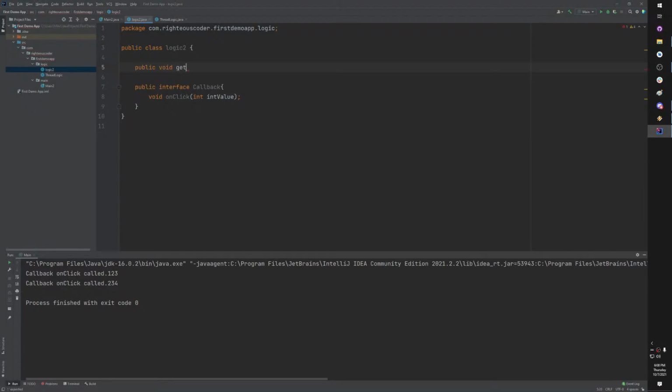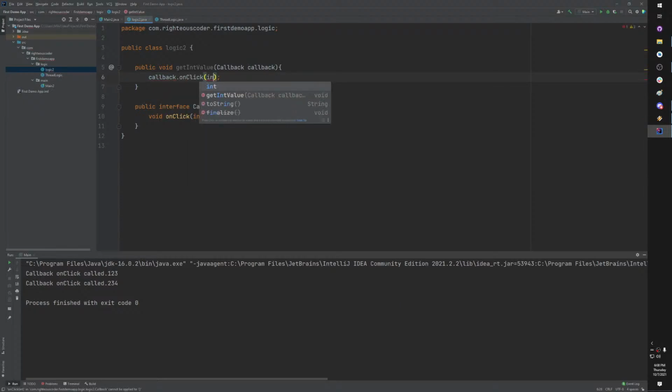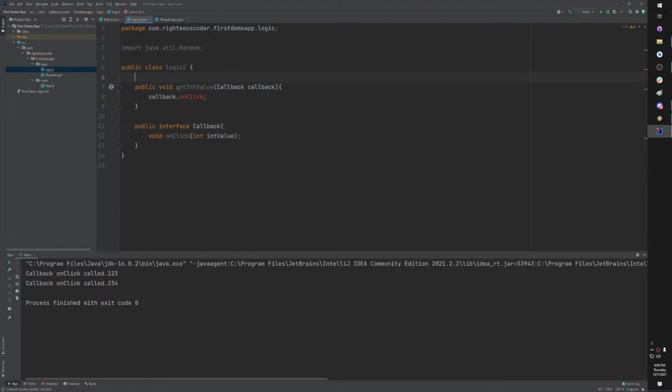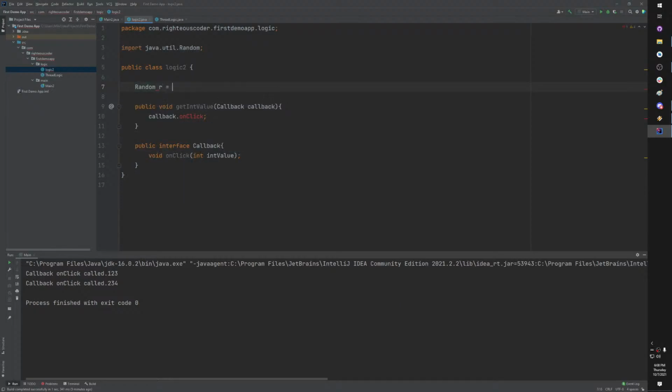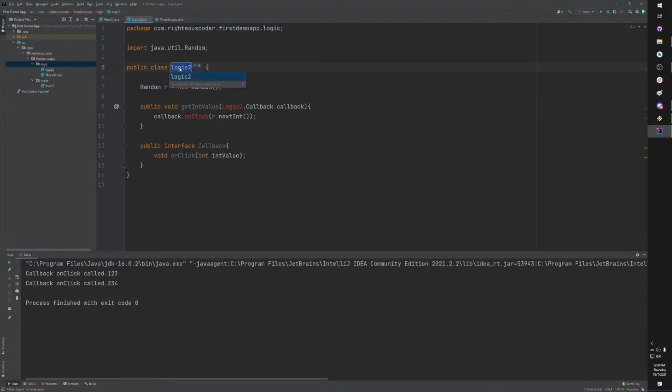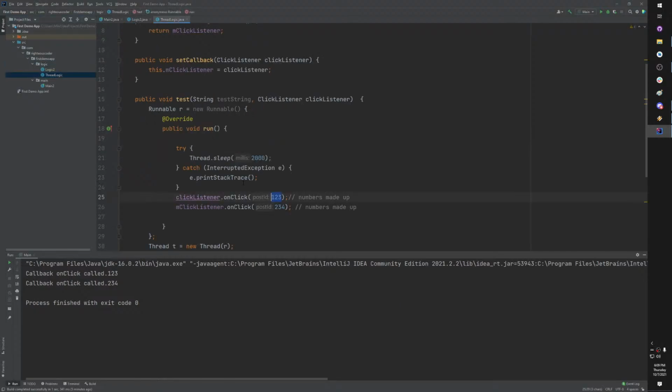Public void. Okay, so what this does is I have a class, takes a callback of this, so it's Logic2.callback. I can type that here. Oh, let me rename that. Uppercase L, good programming practices. Logic2.Callback. I can come here into the thread.